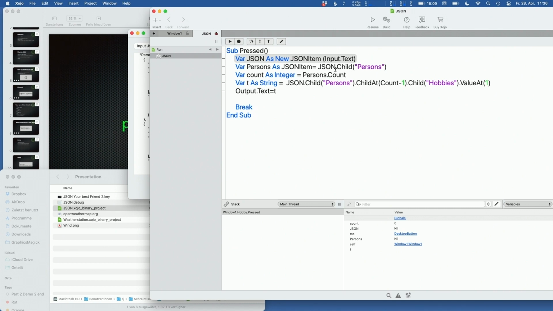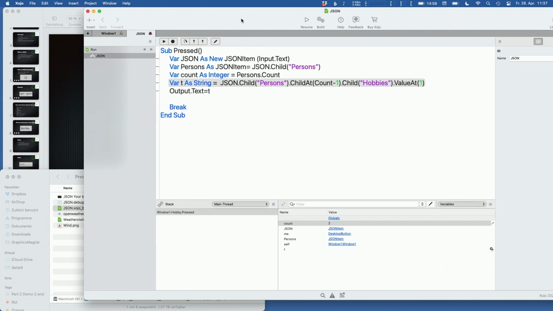We have here our persons, and here you can see that it holds the array. Sorry, wrong. It is holding the array now, and we want to count how many objects are in there. And that's our 2 objects. And so we can set here as our index the count minus 1. So we get the result that we want.